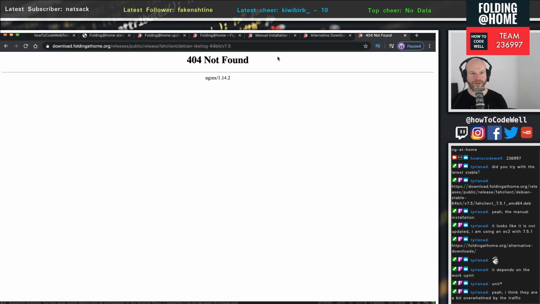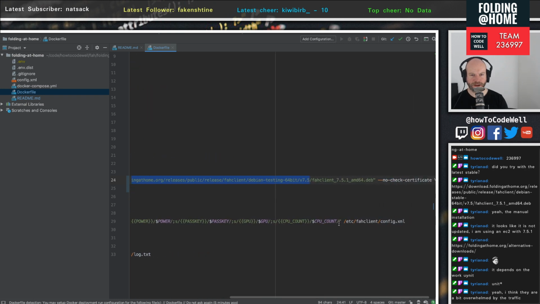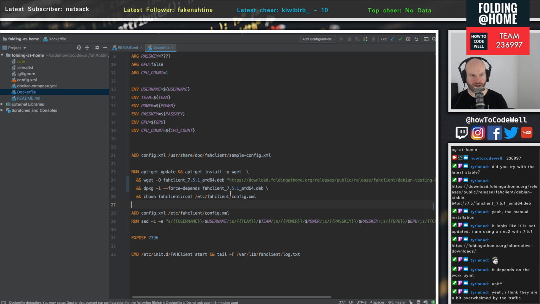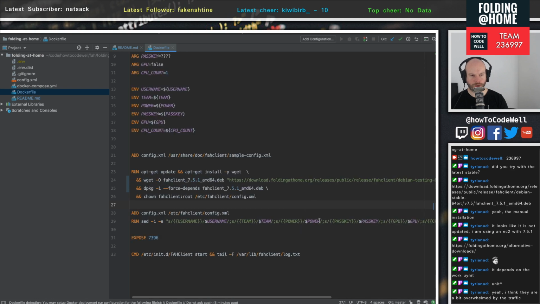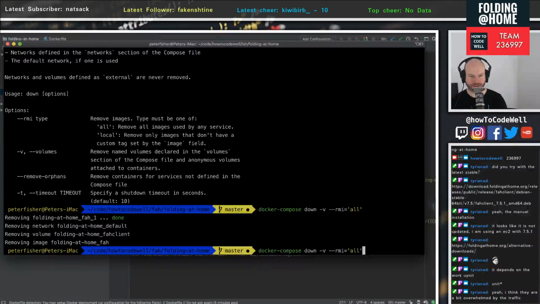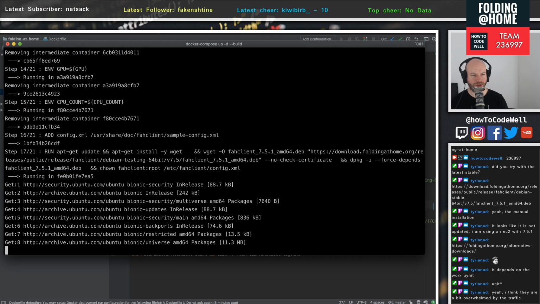Not found. No, okay. It's obviously not a path. That's fine. I was just having a play. Okay, 7.5, 7.5.1, and then 7.5.1 here. That looks good to me. Yep, that's good. We'll run this and see if it works. So we'll just do an up -d --build, and fingers crossed it will build it all.